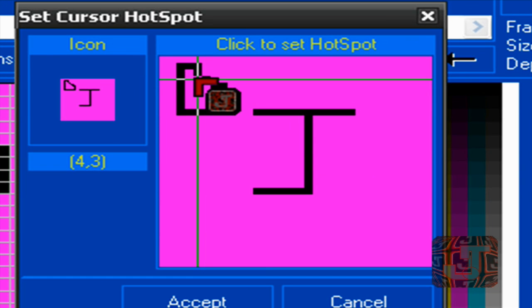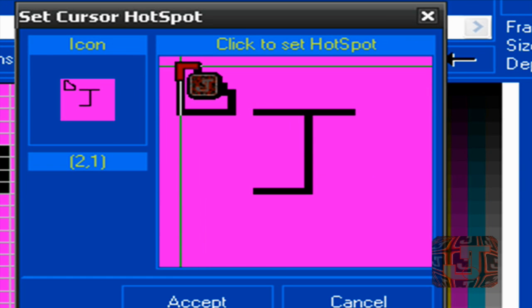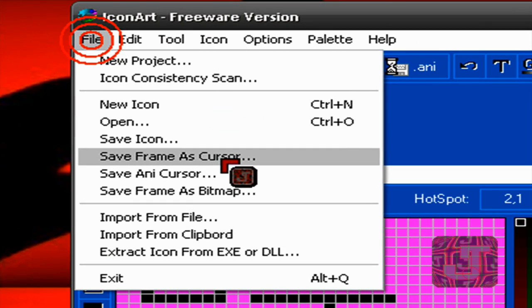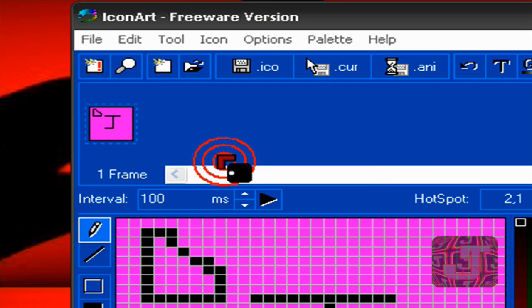And this crosshair is going to appear, and that's where your click will be. So just put it at the edge of wherever you want your click to be. I want mine to be there, so I'm going to accept. Then I'm going to File, Save frame as cursor.